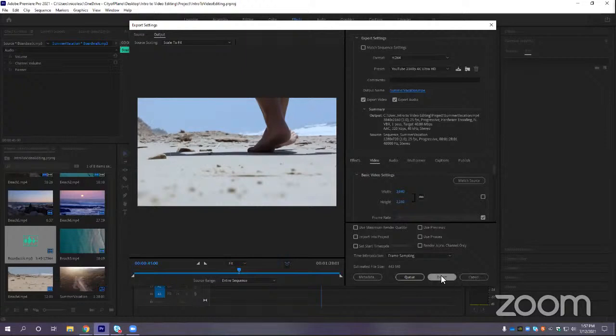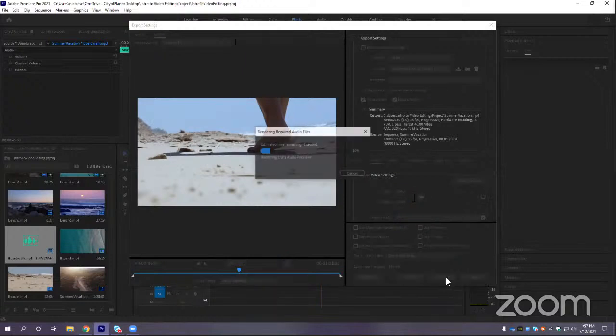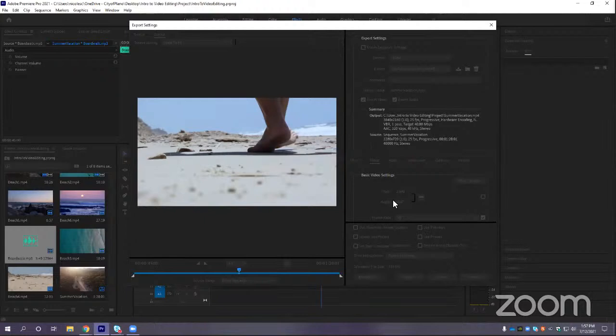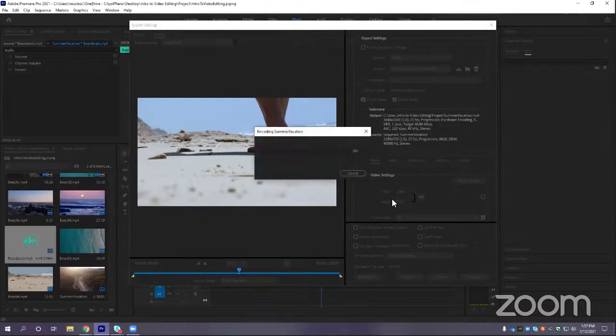So down here at the bottom, we have our export button. So I'm going to go ahead and press export. It is exporting for me. It takes just a little bit of time to export. Shouldn't take too long. While this is exporting, have we had any questions come in?